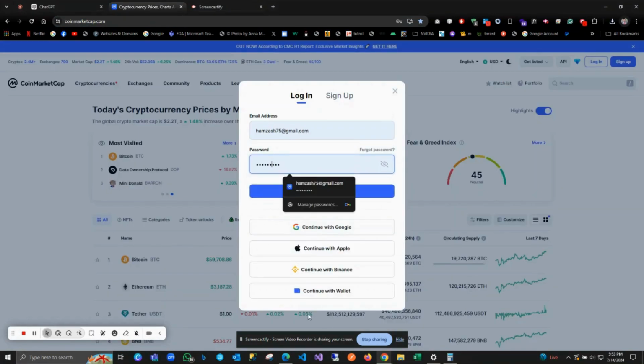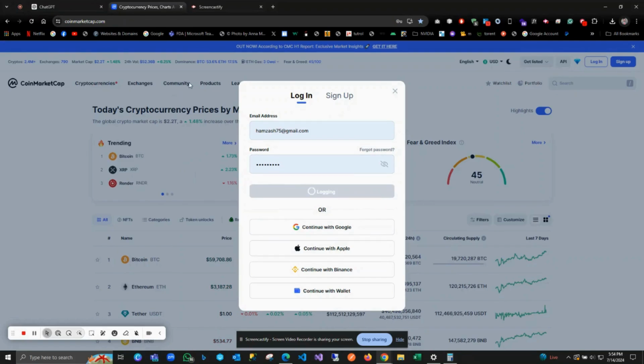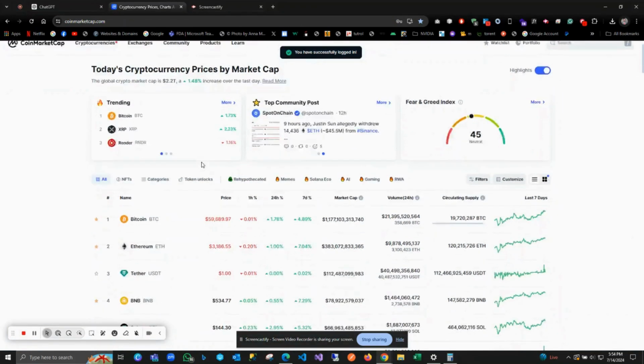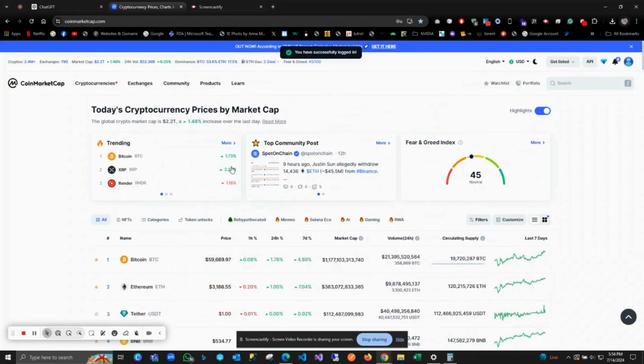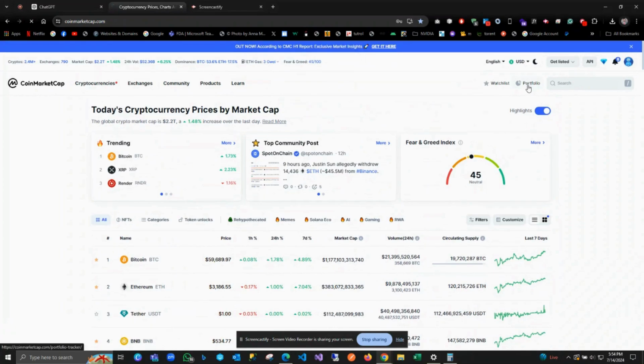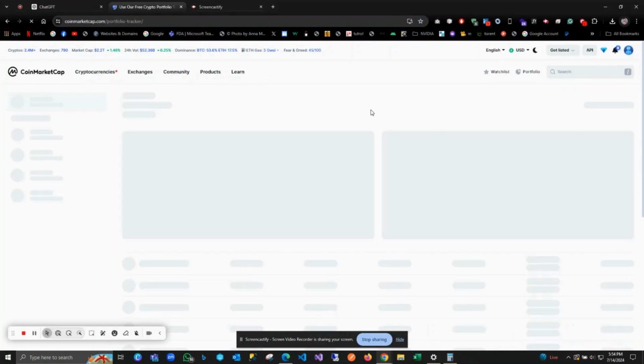Next, you'll need to log in. Click on the Login button at the top right corner of the website. If you're on the app, just open it up and log in with your credentials. If you don't have an account yet, you'll need to sign up first.